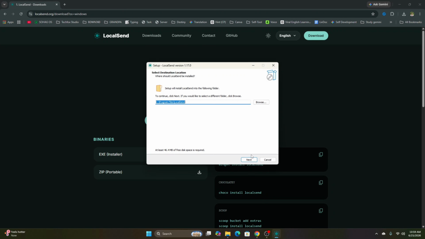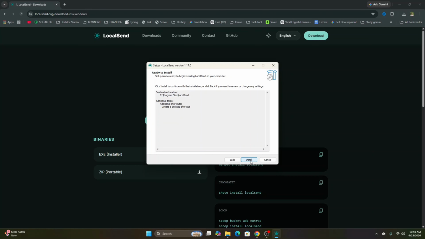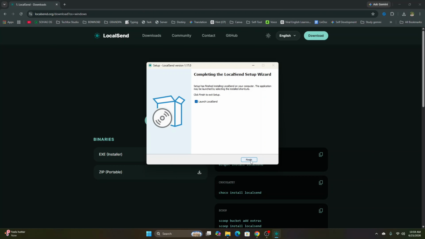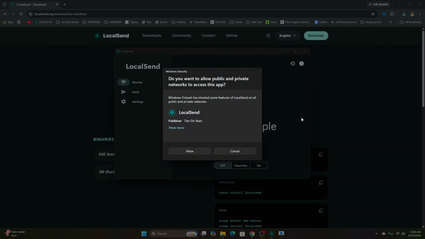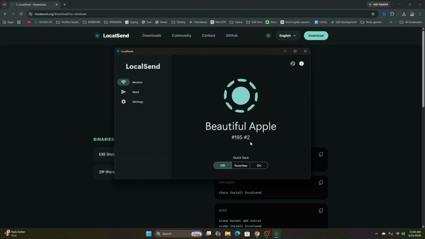If you want to create a desktop shortcut, check this and click Next. And finally click on this install button to install it. Now if you want to launch it, then check this box and click Finish. Now click on this Allow button. And here you go. So this is the LocalSend app currently installed in your Windows 11 PC.